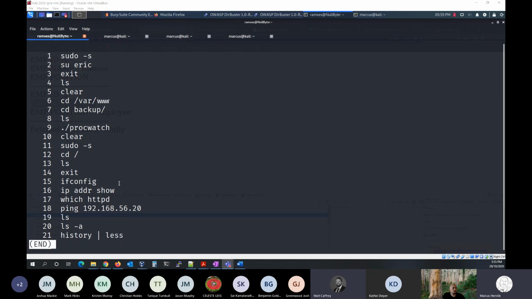You can see that they tried a super user to Eric, su to Eric. Yep, so they became someone else. They swapped user to Eric. Is it swap user? For some reason I thought it was super.